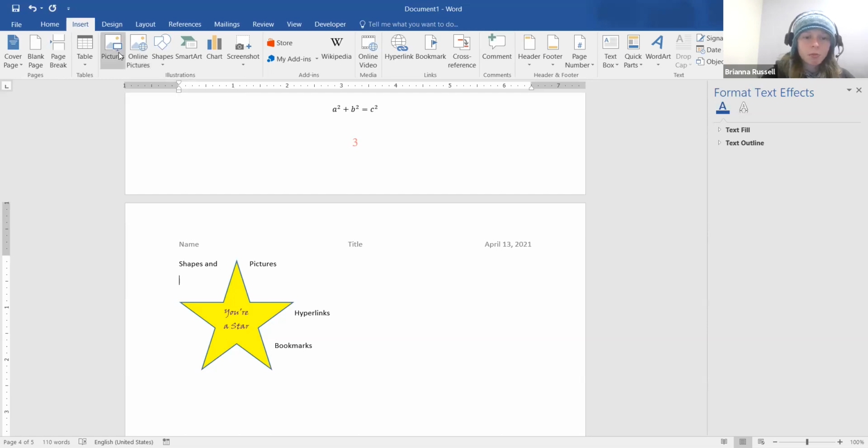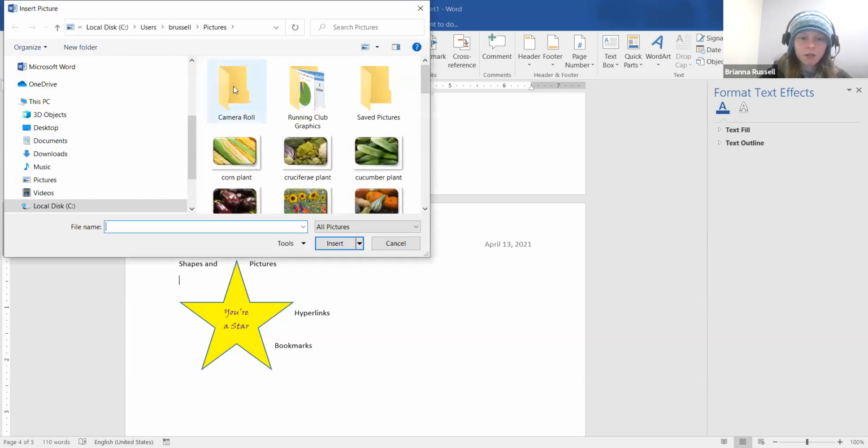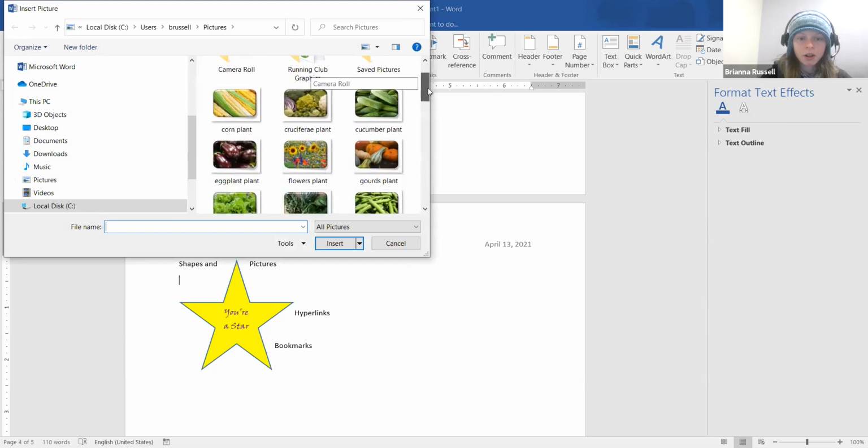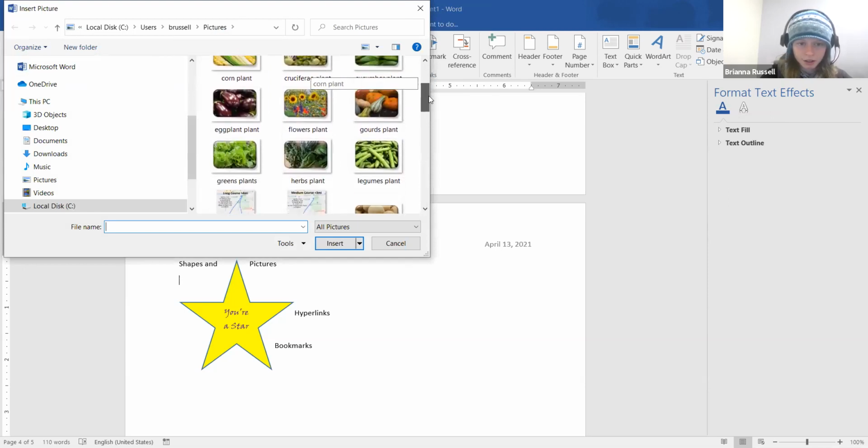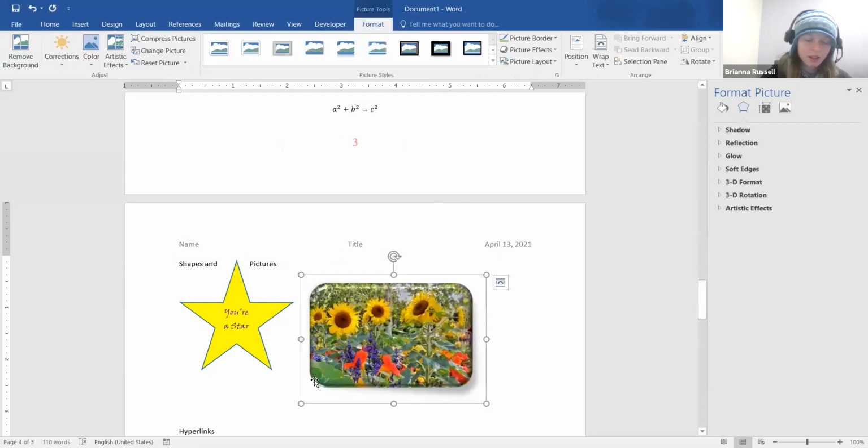Pictures is going to have you browse for a photo on your computer. So something I've been working on is a seed library, so I have all these pictures of plants. We'll insert maybe these flowers here, and you can see there's some different formatting that's already been done to this shape.